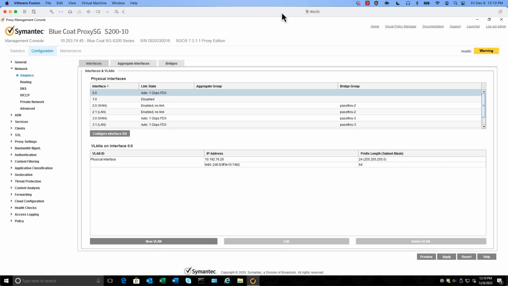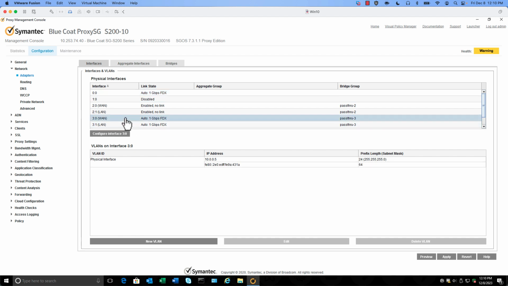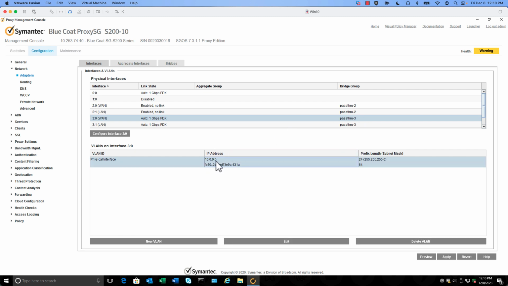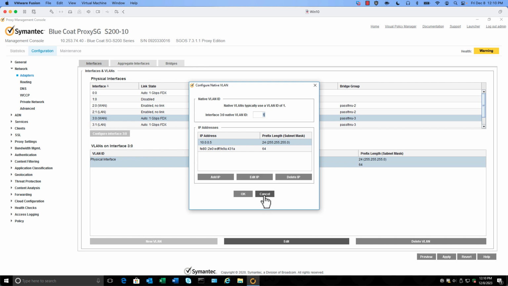Okay, so now I've switched over to the Blue Coat Proxy SG management console, and we'll do a couple things here. From configuration, then network and adapters, we're going to configure one of the pass-through cards, and that's going to be this one right here. This is pass-through-3, and notice we have an IP address of 10.0.0.5 assigned here. If you need to specify one, you can click Edit here to change the IP address.